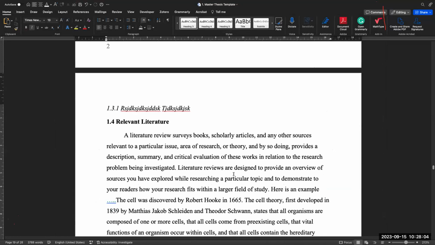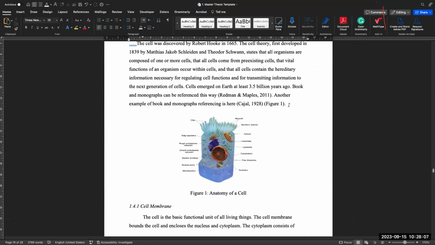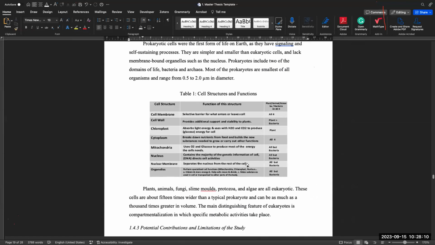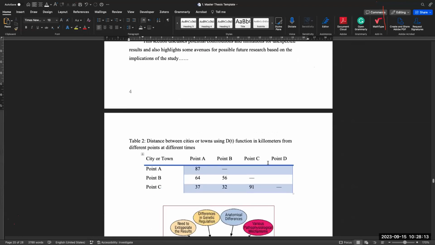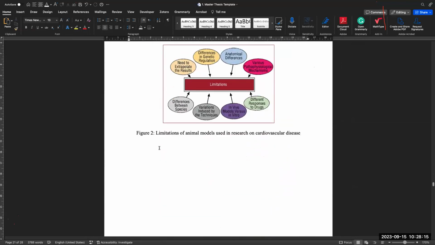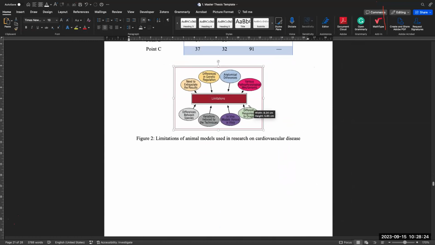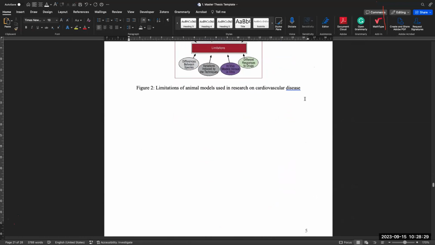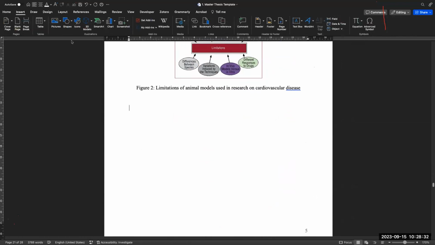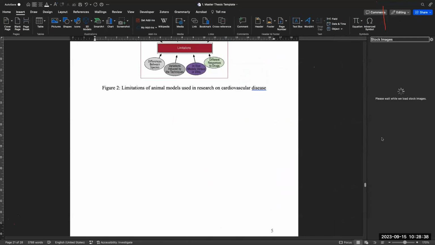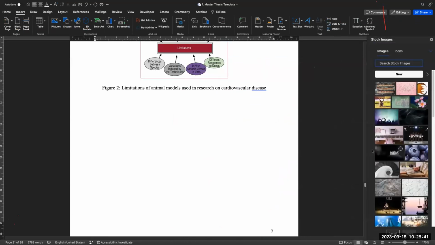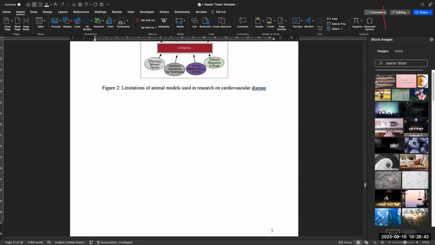Okay, so for the tables and the figures, we will also do the same. Let me just go to an empty page. So for example, here, this is figure 2. So let's say that we want to add a new figure. Let me just decrease this a little bit. So let's say I want to add a figure in this page. First of all, I'll just insert picture, maybe from the stock image if we have so. Okay, let's say that we want to insert this picture.